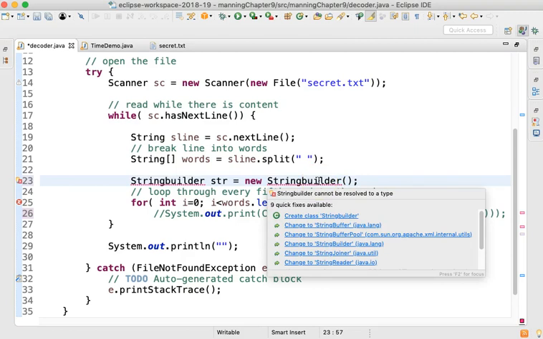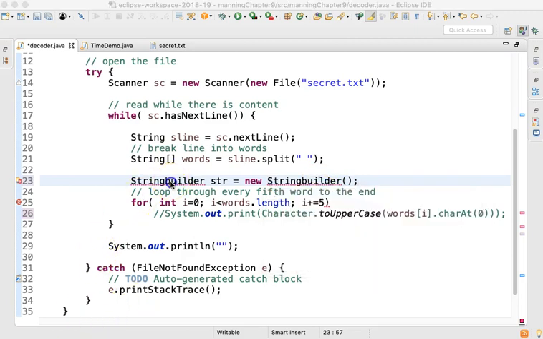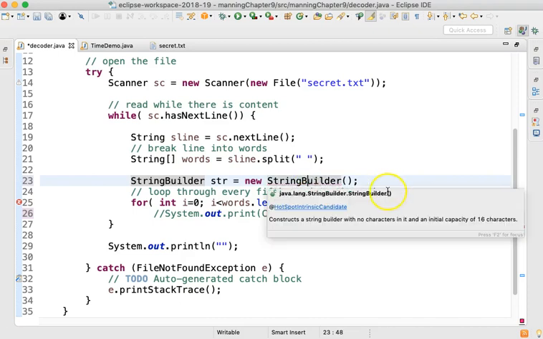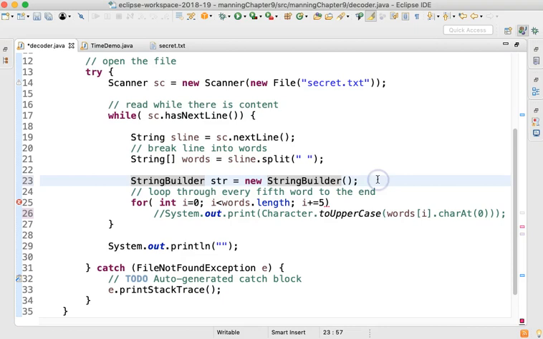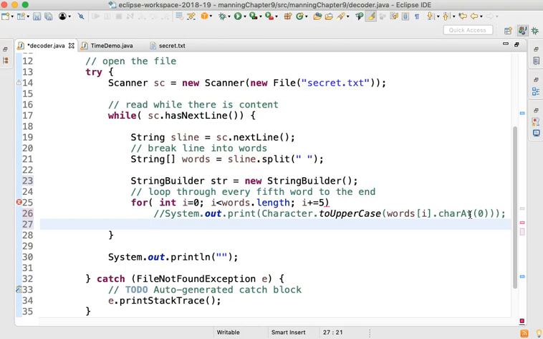Oh, create class String. Oh, did I spell something wrong? I forgot to put a capital B. Easy to forget those things. Very case sensitive. Now it should give me the option. Oh, it knows what StringBuilder is. I thought I was going to have to do an import. Okay, now I've got my StringBuilder.